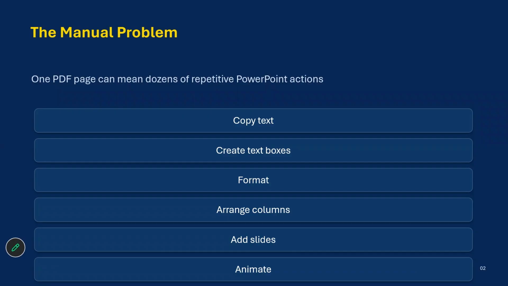The manual problem. Imagine doing this manually for every lesson. Copy the text, create text boxes, apply formatting, arrange the content into columns, create additional slides, and finally add animations. The individual steps are simple, but repeating them again and again makes the process inefficient.